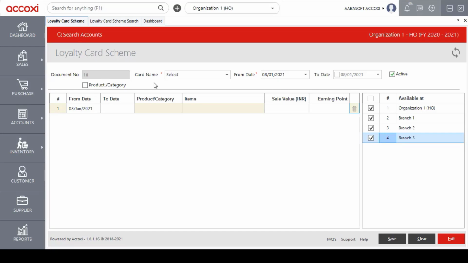Next is the card name option. Here user needs to select the required card name. By clicking on the select option, the list of created cards will be available and user can select the required one. After selecting the card name, the next is the from date option. From date is the date when the scheme started and here user needs to select the from date of the card scheme.